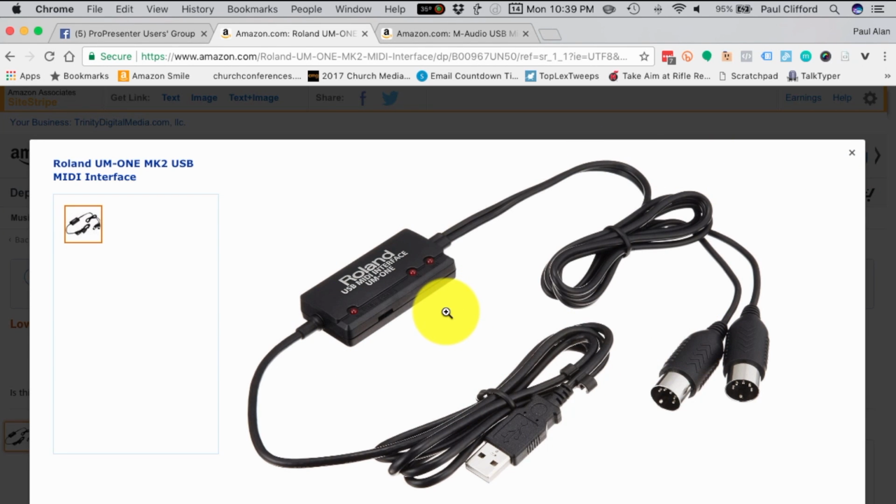Now, the first thing that you should know is when you plug that in, there is a little switch on the Roland USB MIDI interface UM-1 that for a computer needs to go towards the USB plug. So it didn't immediately work for me because it was on the iPad setting, which is towards the MIDI plugs. So first things first, do that.